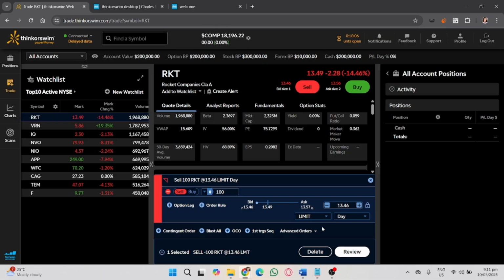And then, selling from Active Trader for day traders: simply open the Active Trader tab under Trade, and then select the stock or contract you want to sell. Then click sell MKT, or market order, or place a limit sell at the desired price and then confirm the order.